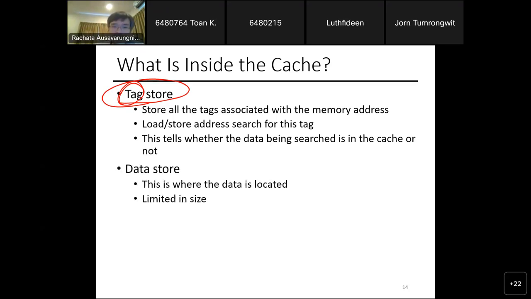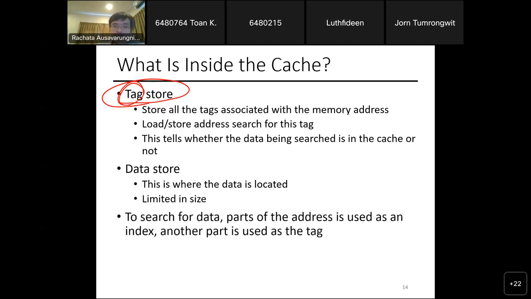The tag is associated with the data. The data is actually the data you want to read or write, right? And when you want to search for your data, only parts of the address, not all, are used as a tag. The other part is used as an index.